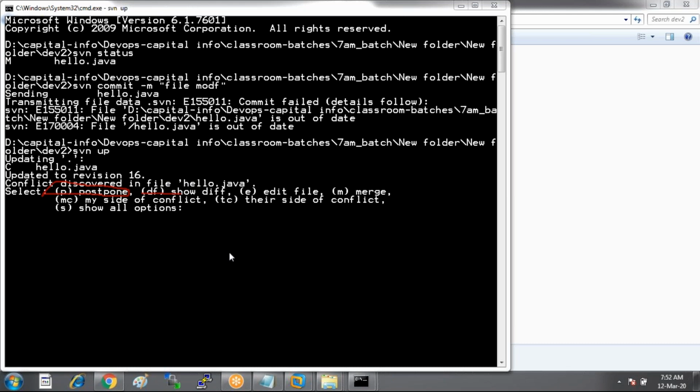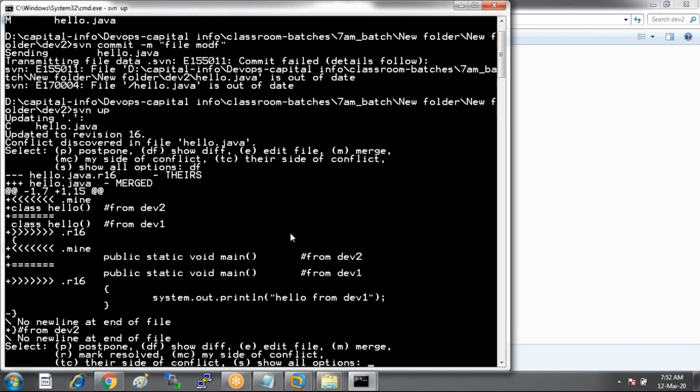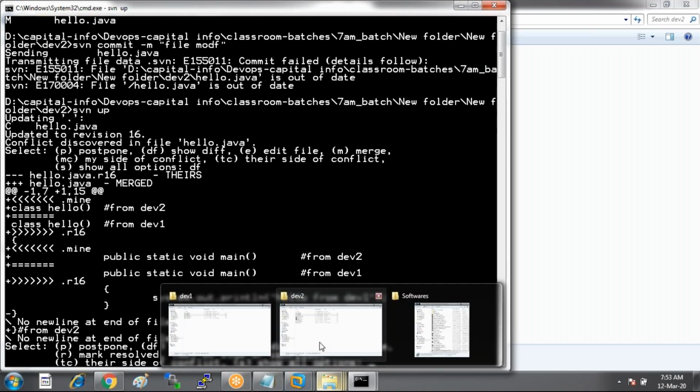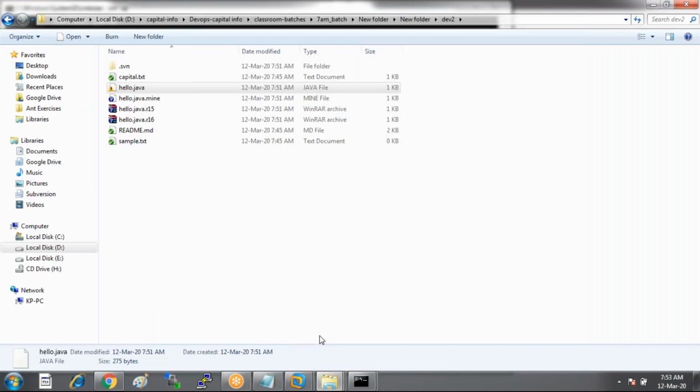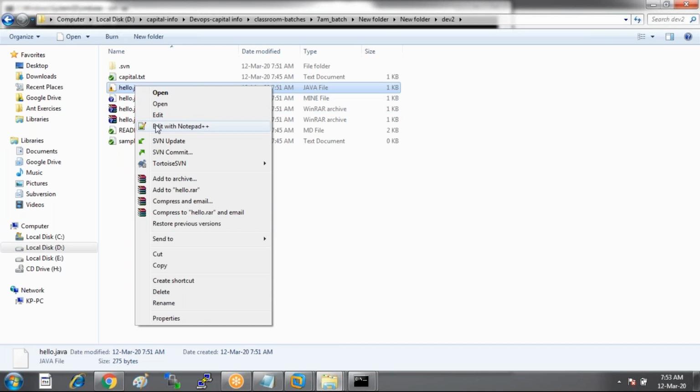Then we have the second option, DF, which means show difference. What is show difference? Enter DF. Okay, but we don't understand it so properly from this screen. Let's open it through the developer 2 screen. What is my file name? Hello.java. Open that file now.